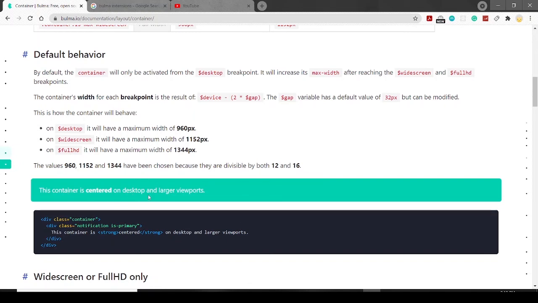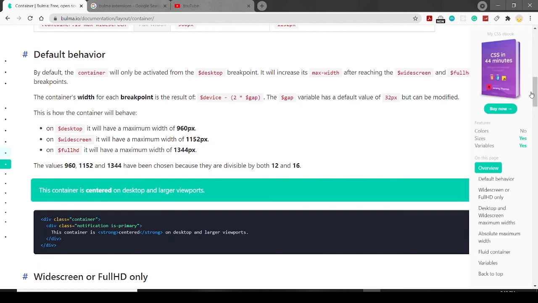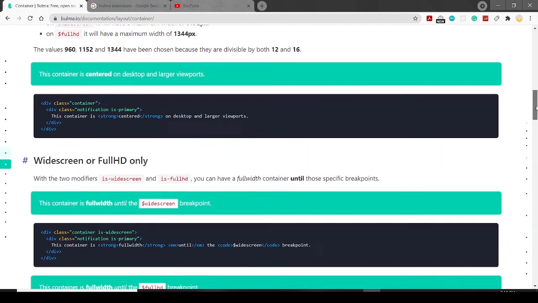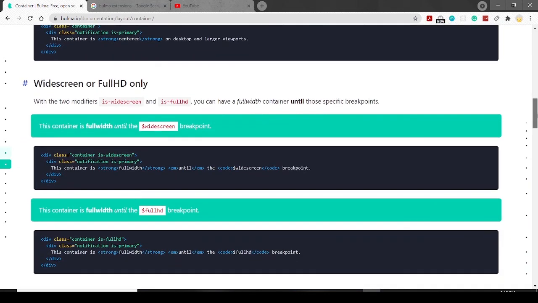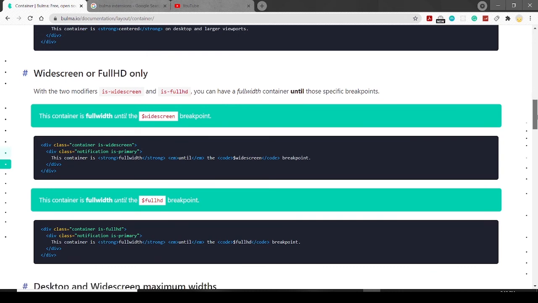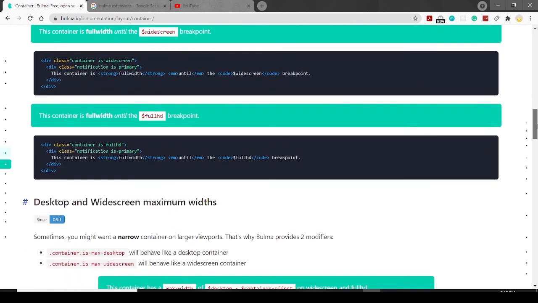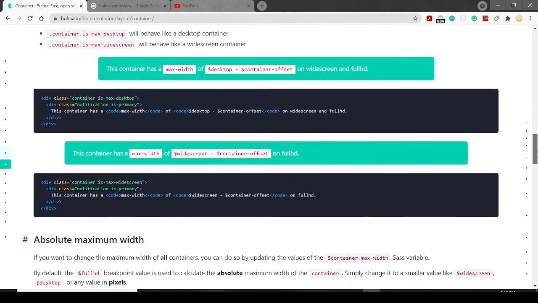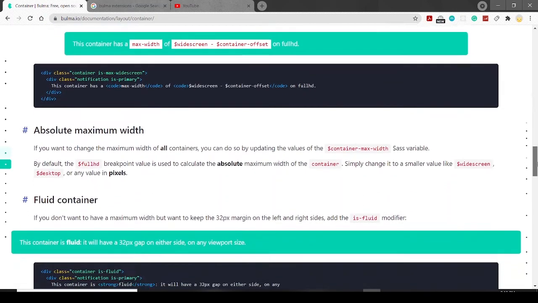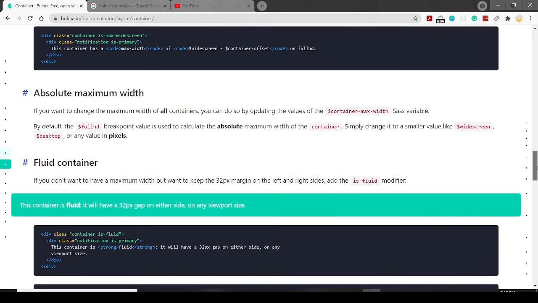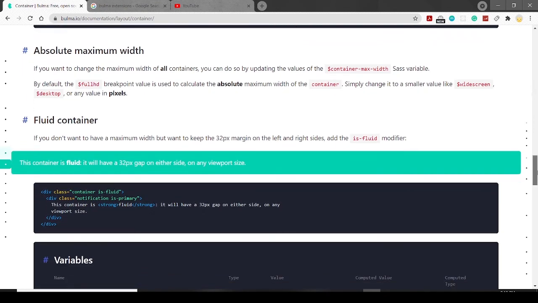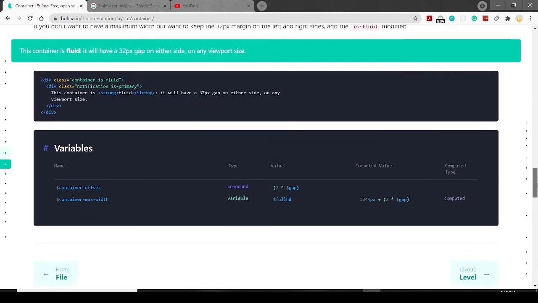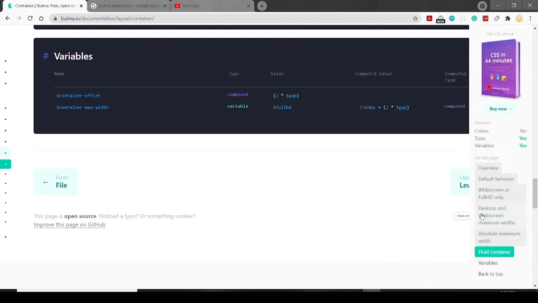This container is centered on desktop and larger viewports. Here is a code example, and they have added the code example of widescreen or full HD only, then desktop and widescreen maximum width. And you guys can see the code and you can practice it on your own. Absolute maximum width, fluid container, and the variables are defined here.